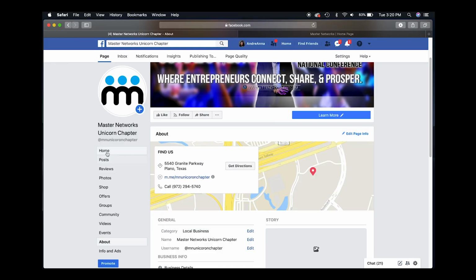And then for those that will be managing the page, you don't necessarily have to, but you can actually add yourself as a team member, and that will just show up on your personal Facebook page. It'll have a little icon and it'll say that you manage the Master Networks Unicorn Chapter, for example, page. But again, if this is your regional page or your chapter page, then it'll just say that you're managing whatever that name is.